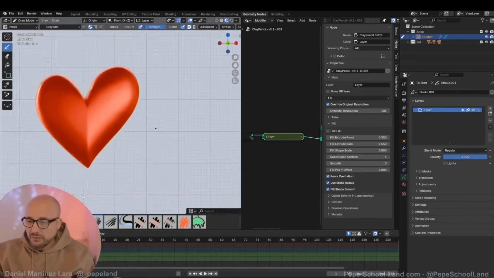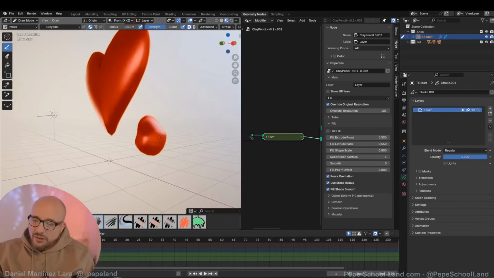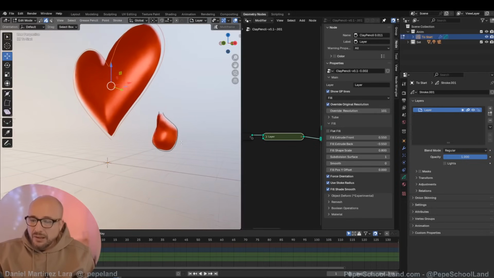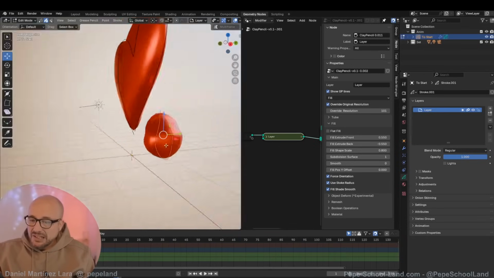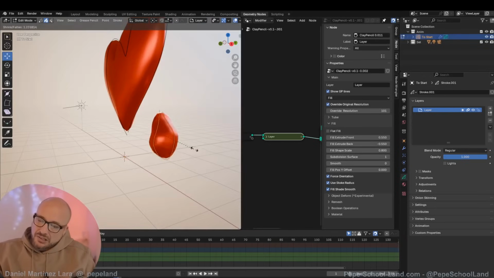For example, let me create another shape here, something like that. Okay, now if I go to edit mode and turn on the option Show GP Lines on Top. For this, it's important to have this option enabled in front. Now if I select this stroke and press Alt S to change the radius of this stroke, I can manage the thickness of this extrude.